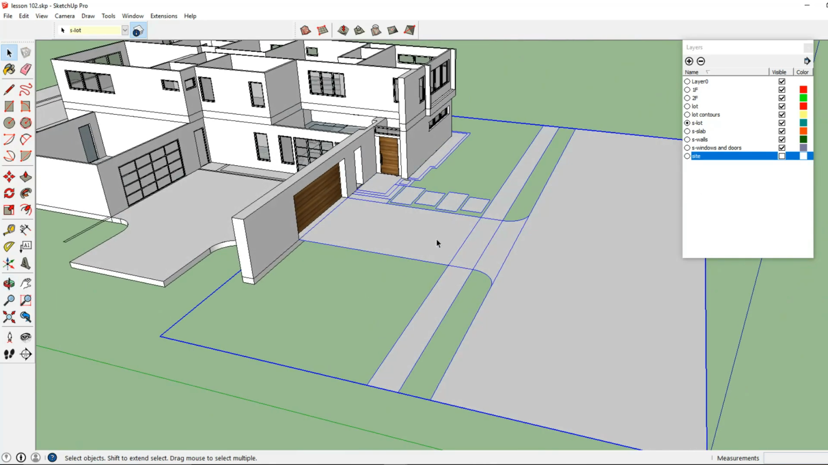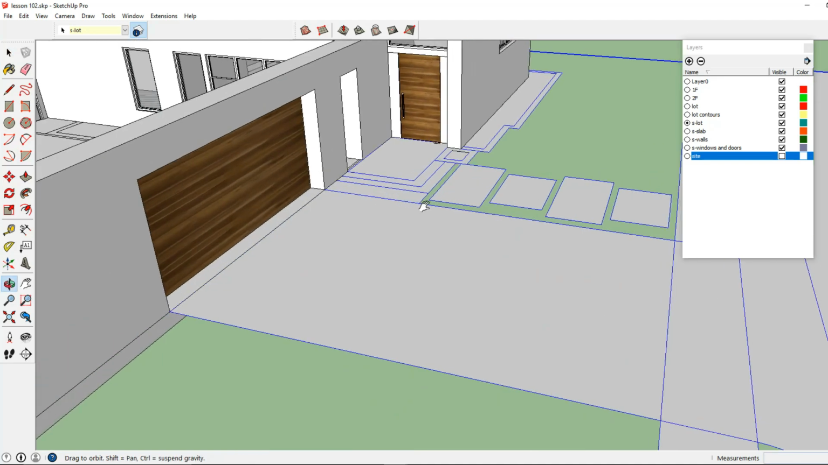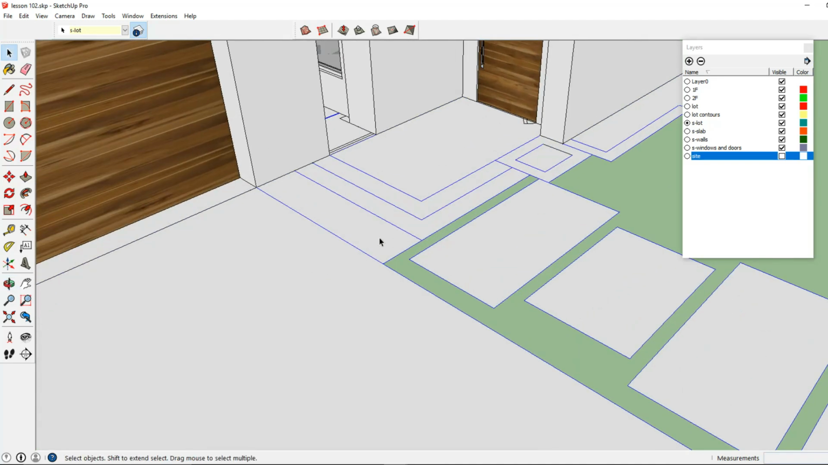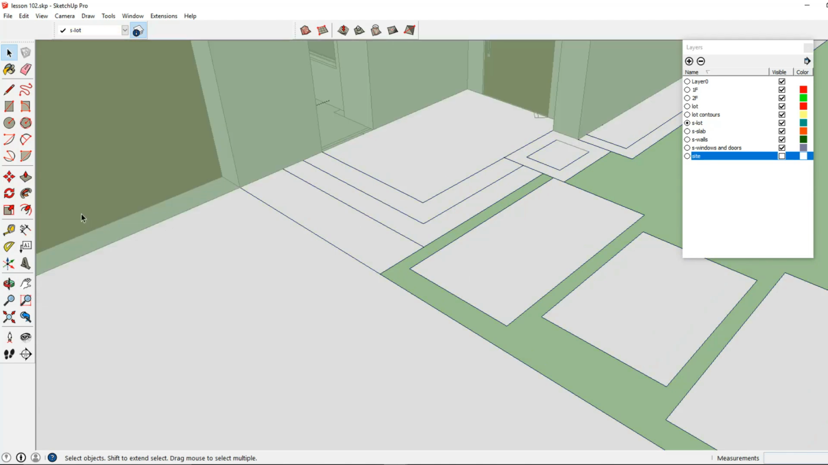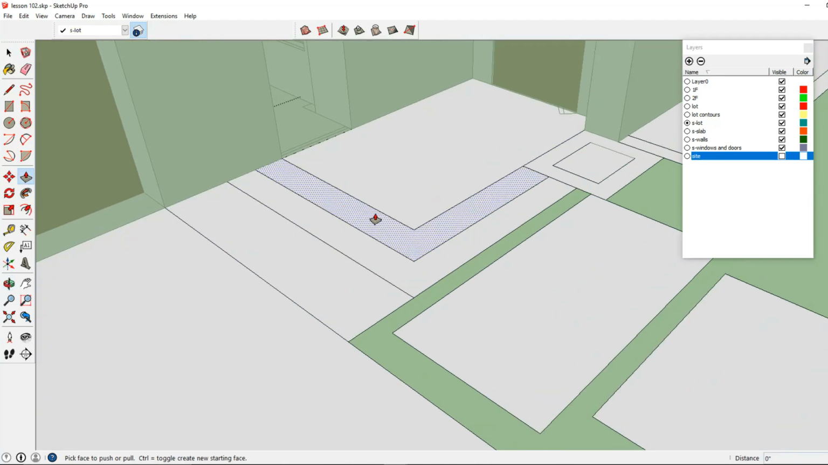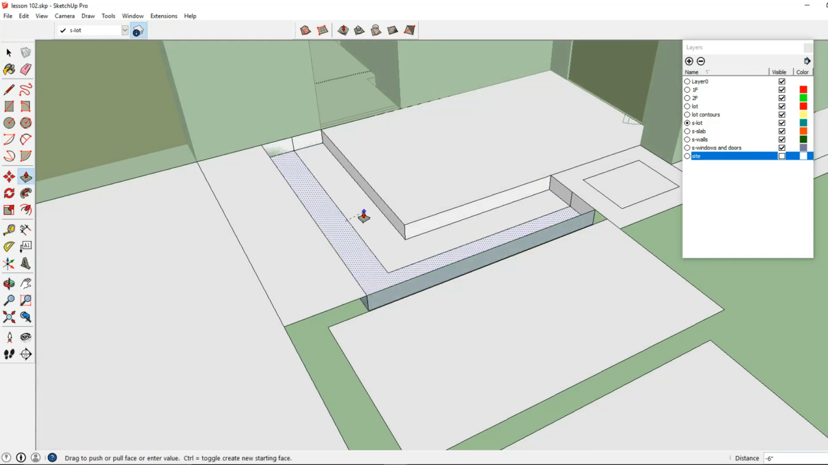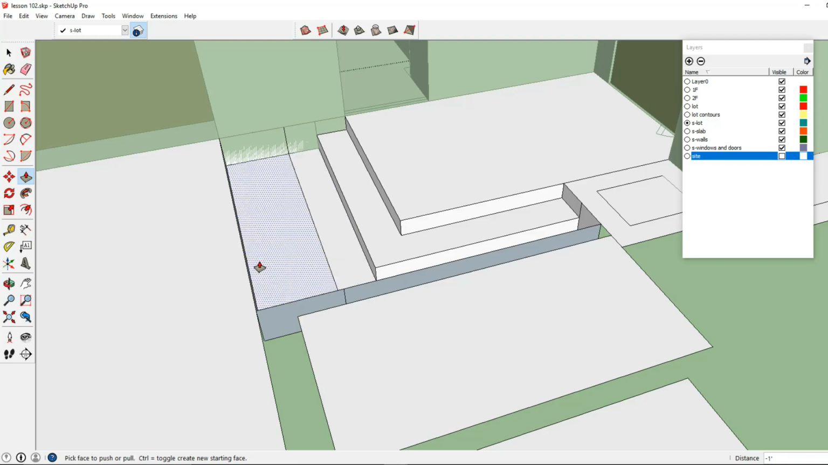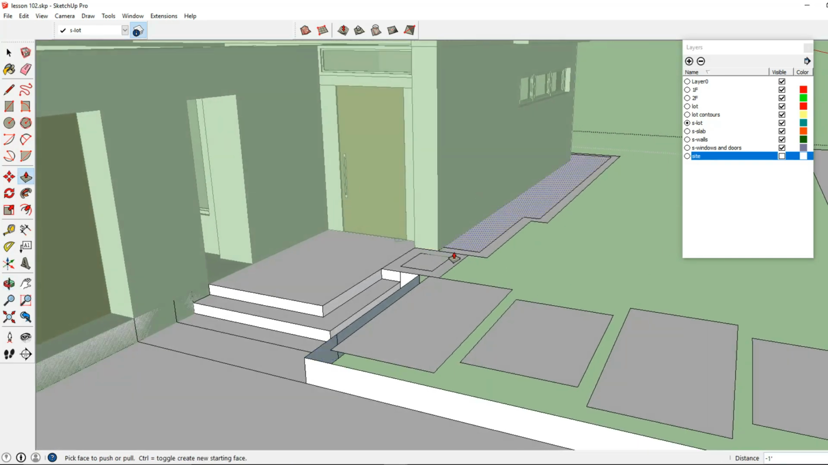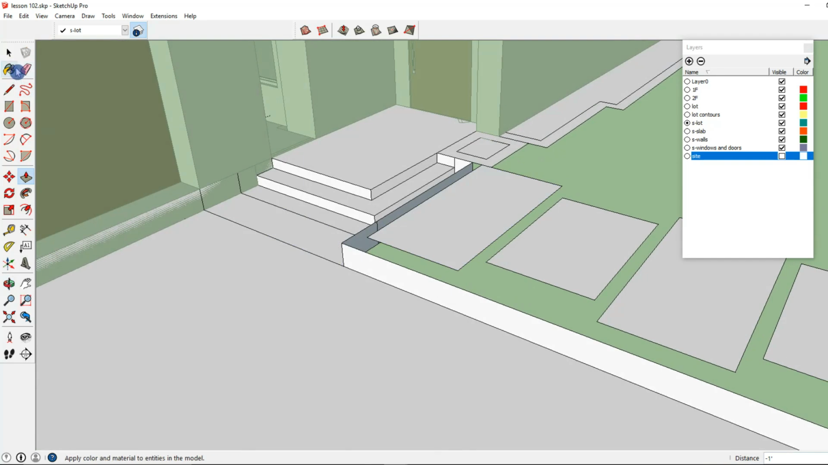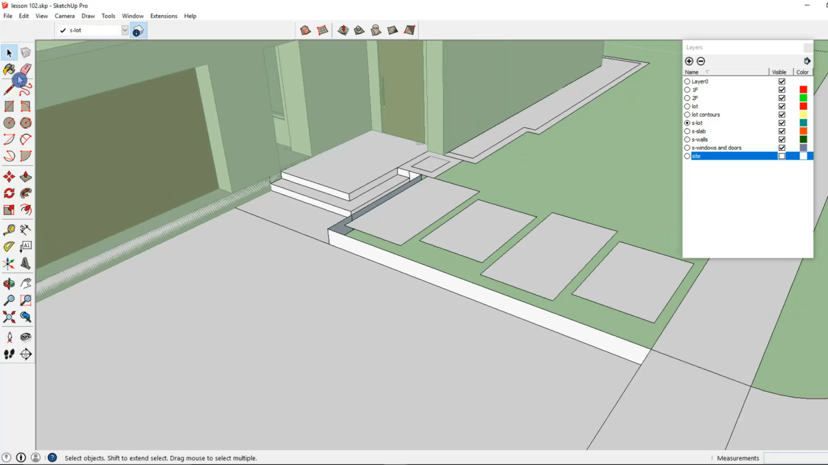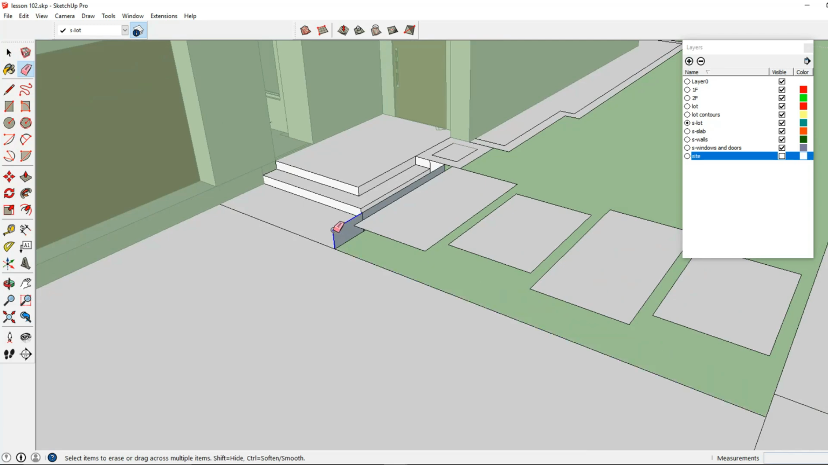Okay. Now, actually, before I turn on my site layer, I do want a couple steps here. So what I'm going to do is go ahead and drag this down 6 inches. And I'm going to match that and come down again 6 inches. And I think I'm okay with 2 steps. I don't think I want to do 3 like I had drawn in AutoCAD. So I'm going to clean this up just a bit. And let's eraser tool.